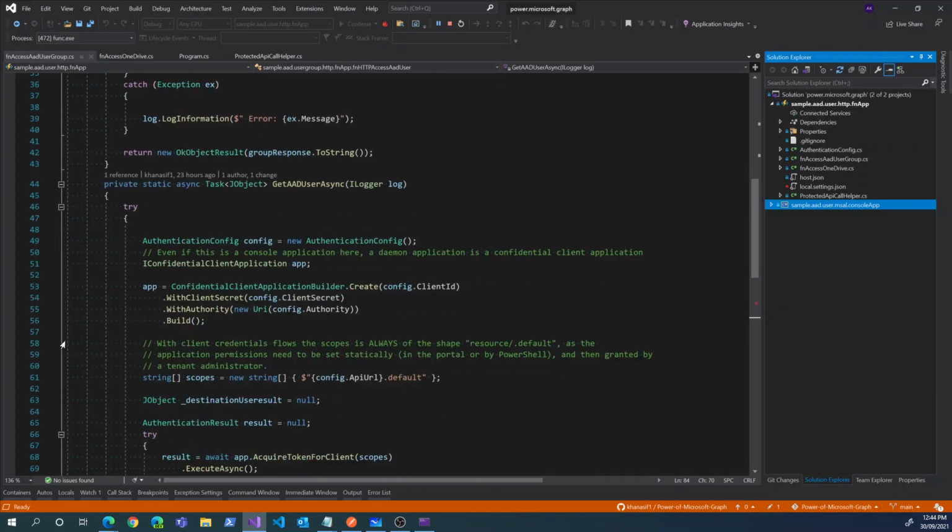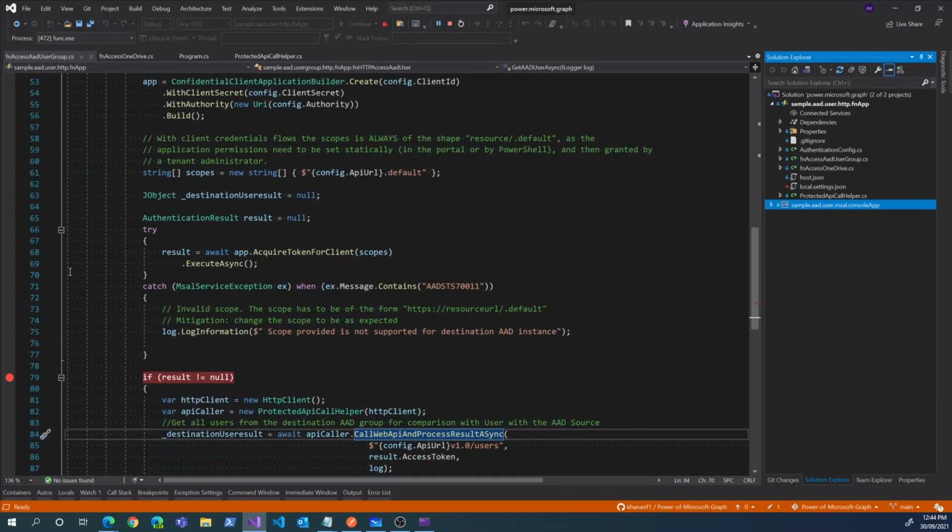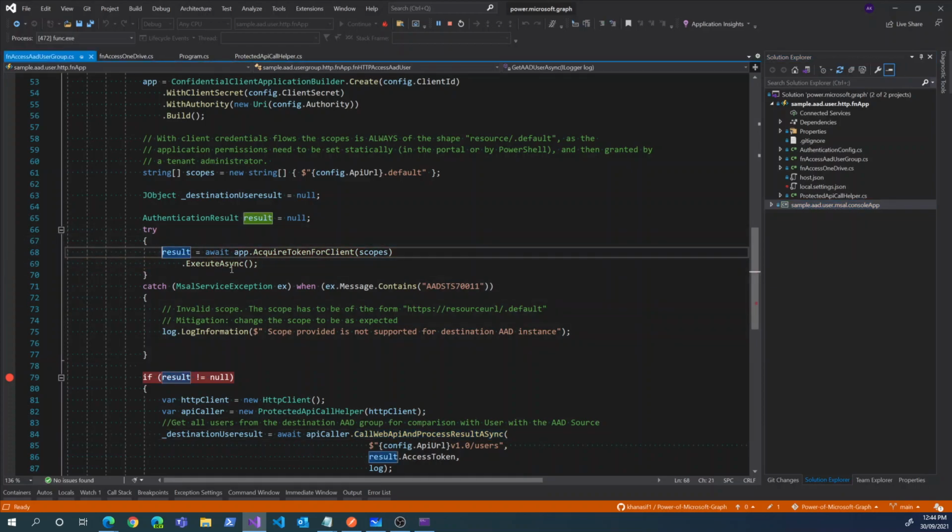And once the request is successful, we should get a result back. Obviously once the token is received, that's where the next stage will happen, which is more about making a request to the Azure AD, getting all the users from the Azure AD. So let me just quickly see what's happening.